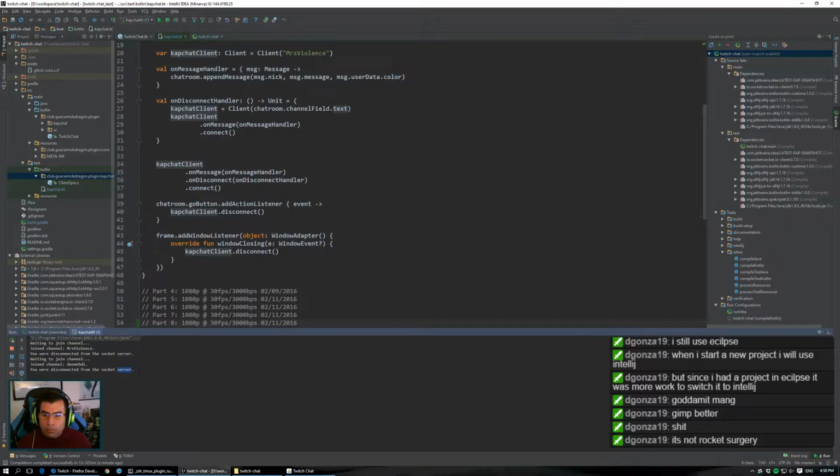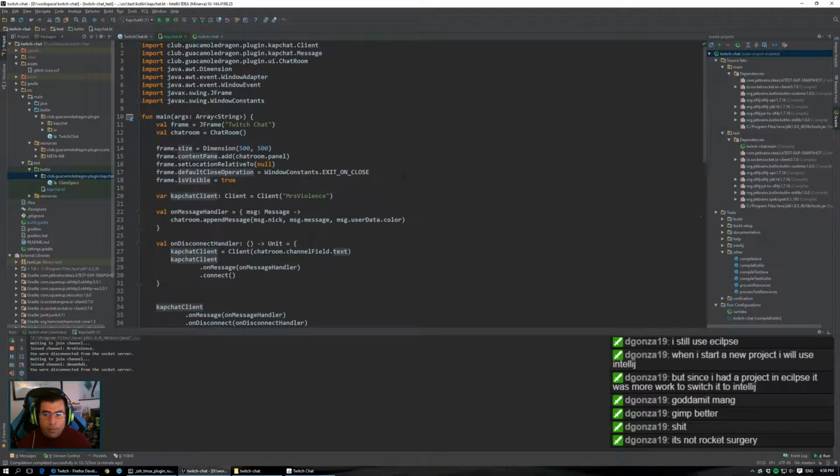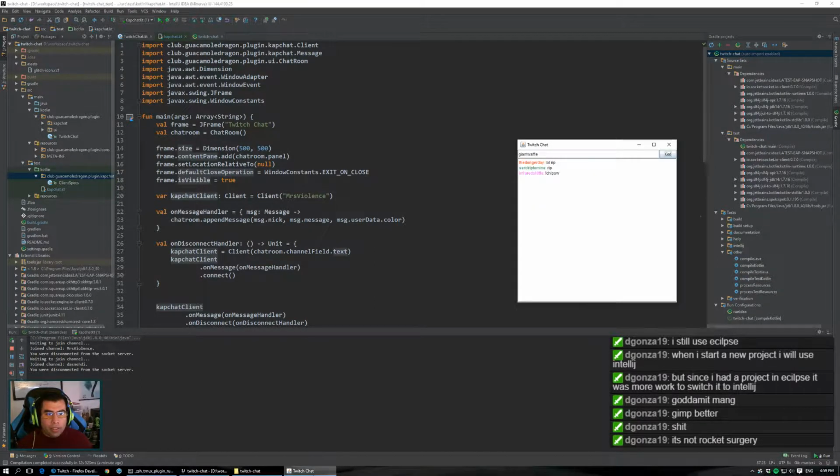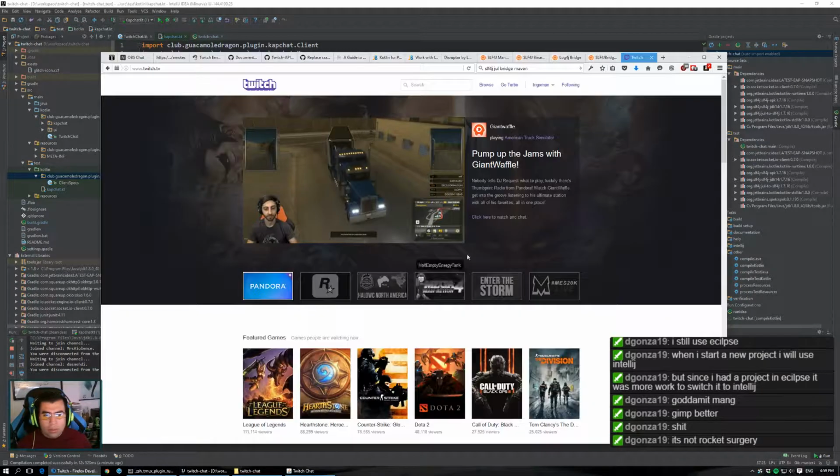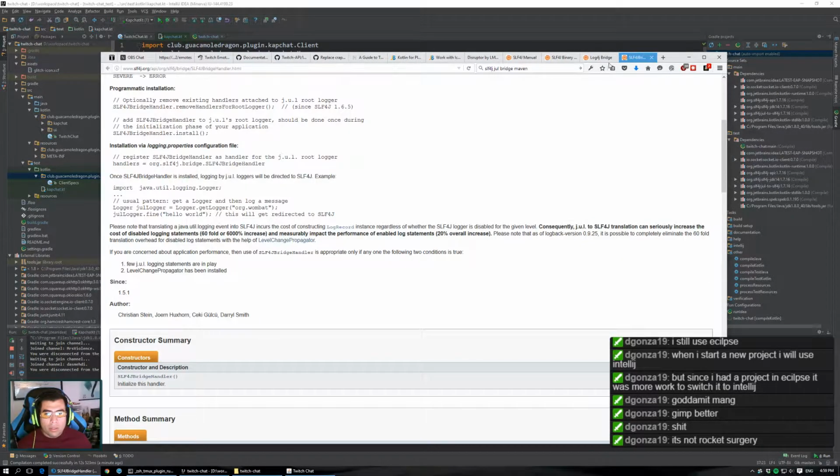Yeah, all this thing is out of order. I need to change this correctly. But I just wanted to add the logging library and see how that's going to pan out.